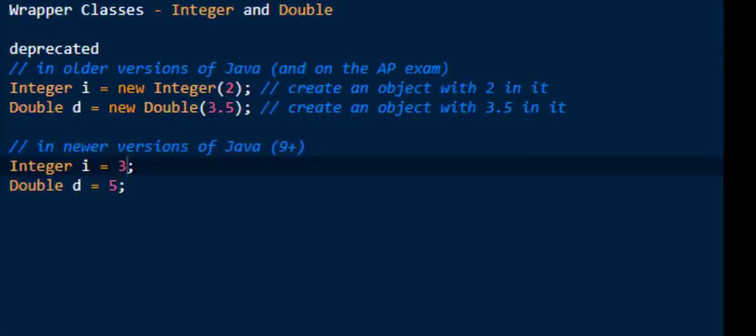The wrapper classes defined in the java.lang package are also useful because they have some special values, like minimum and maximum values for the type, and methods that we can use.